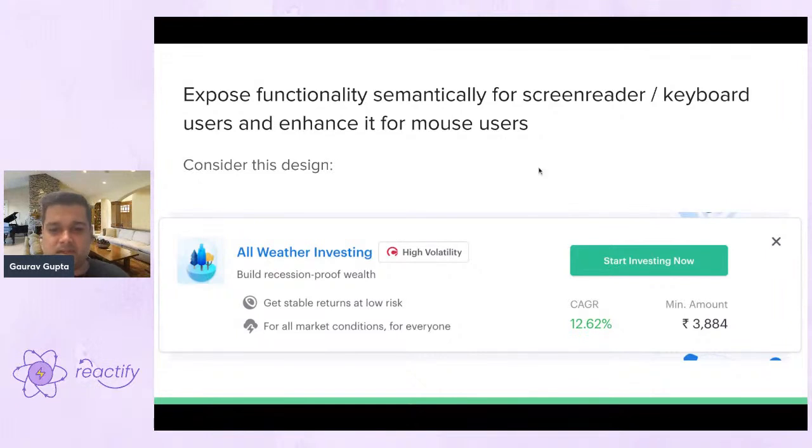Because when the screen reader comes to this component, in the current screen reader setup, I think none of the screen readers would actually tell them that there is a nested element here. And even if it tells them, it is not something they can really understand, because when the focus is on the whole card, what would the screen reader read? Should it just read all weather investing, high volatility, build recession proof wealth, blah blah blah, or should it also read start investing now, minimum amount, or should it also read the close button or not, right? That is not something screen readers can do right now.